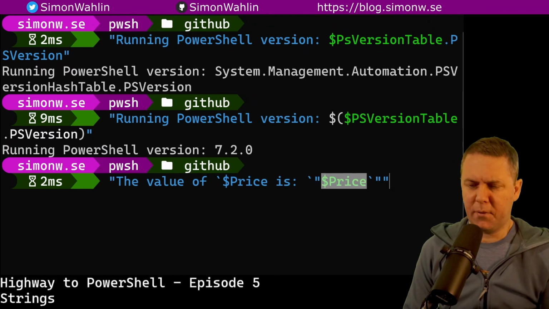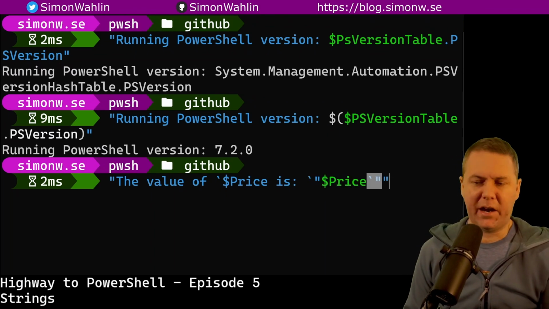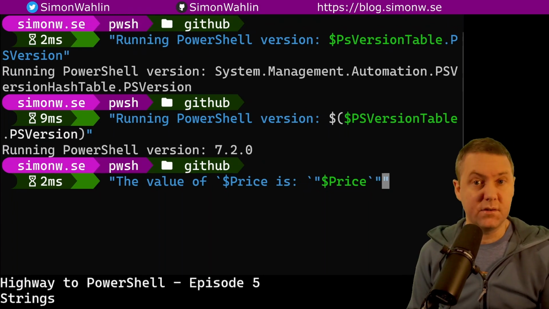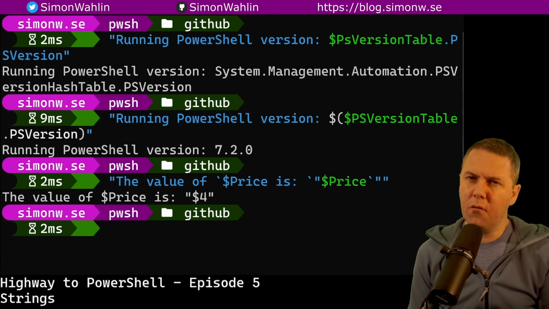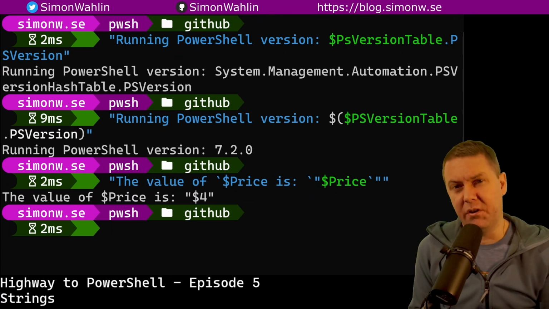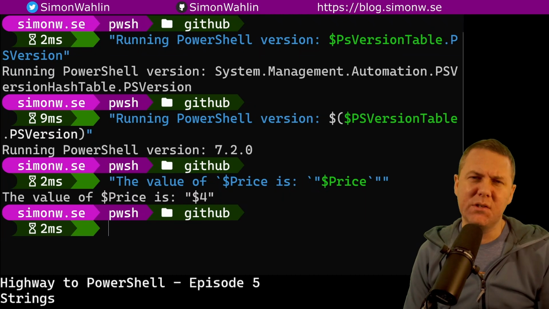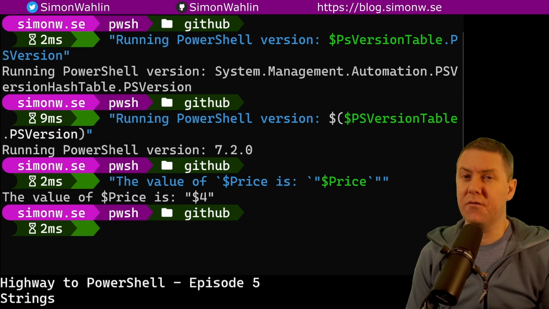Here we use $price just to expand the $price variable. We get another actual double quote, and then we have a double quote that just ends the string. Of course, using single quotes would solve the problem with special characters like $ signs, but then we can't insert variables. Or can we? Let me introduce you to the format operator, -f.